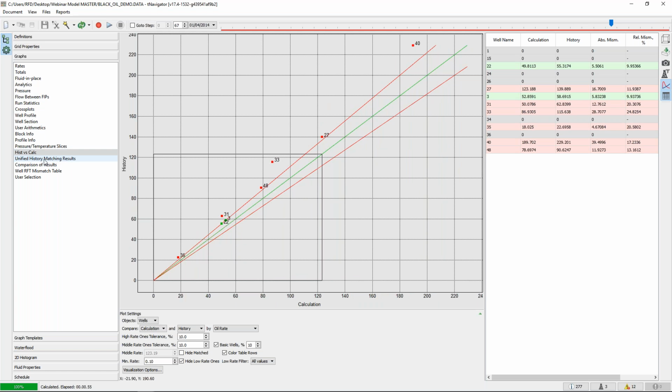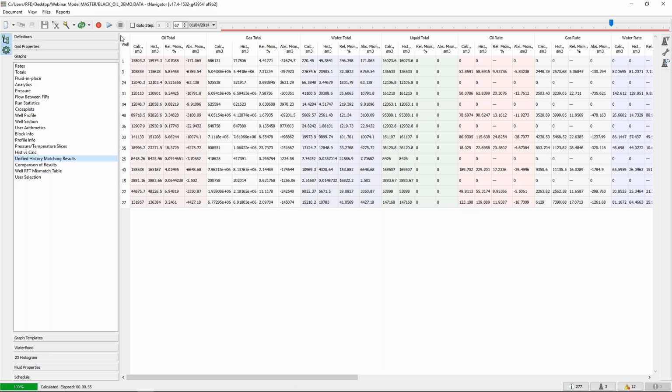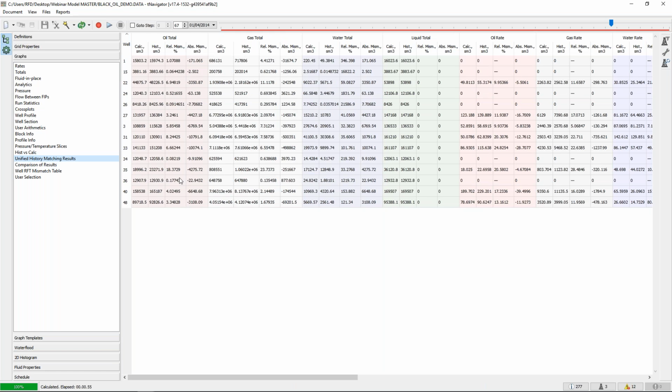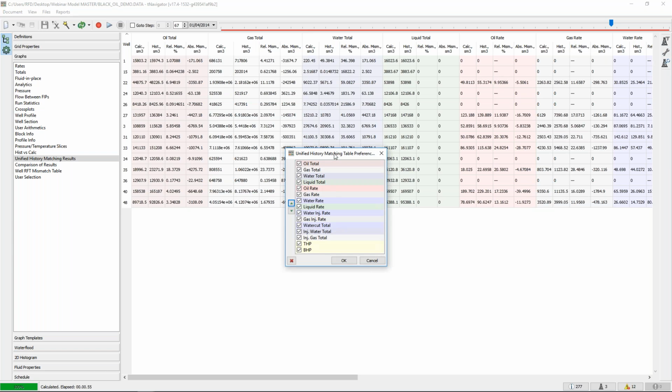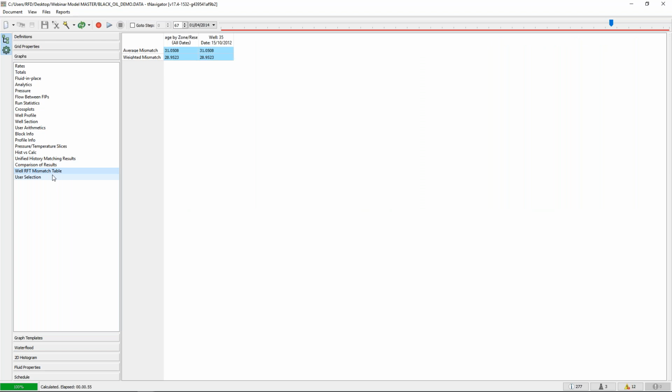And just underneath that on the left, you have unified history matching results, and you just get the table form of this as well. So you can see relative mismatches, one of them here being 18, for example, for oil total, and absolute mismatches here as well. So you can actually specify which tables you'd like to see. We're just going to leave this for now. And lastly, we have our well RFT mismatches table as well. So we can actually see the mismatch between our RFT data and our calculated data as well.